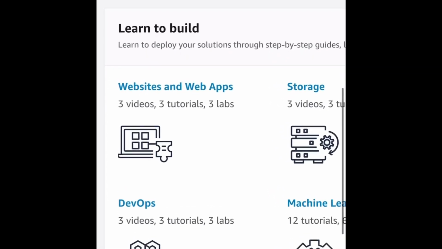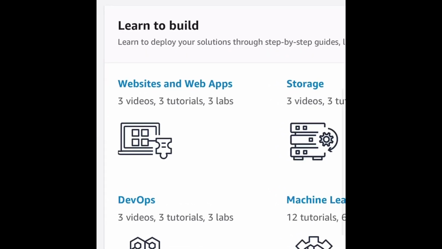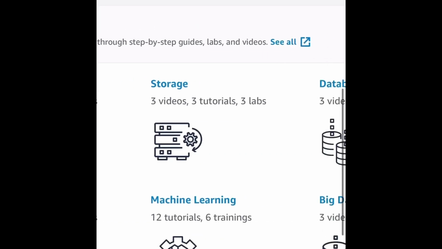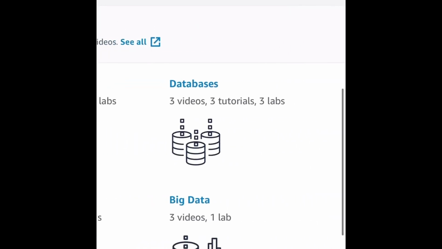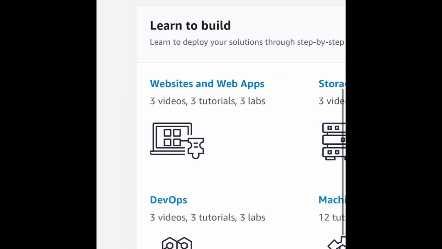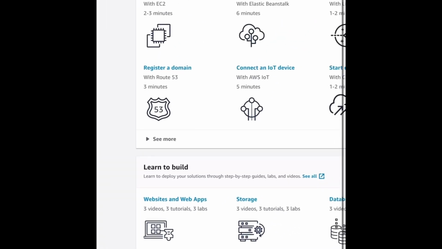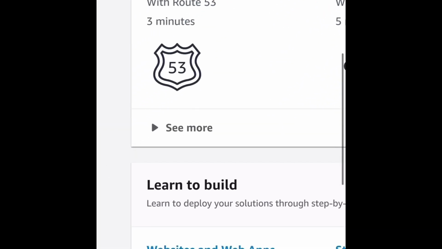Then website and web apps, there are 3 videos, 3 tutorials, you can learn like that. Storage, 3 videos, 3 tutorials. Database also, all 3. It's very free, very nice. No need to waste money buying any lectures.